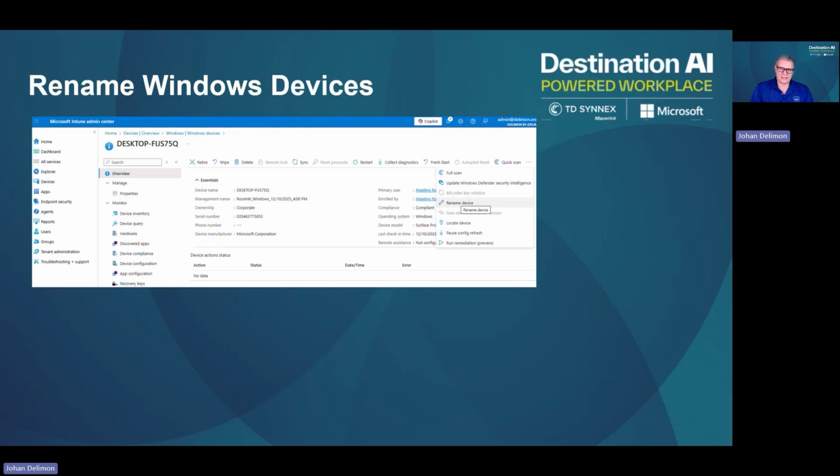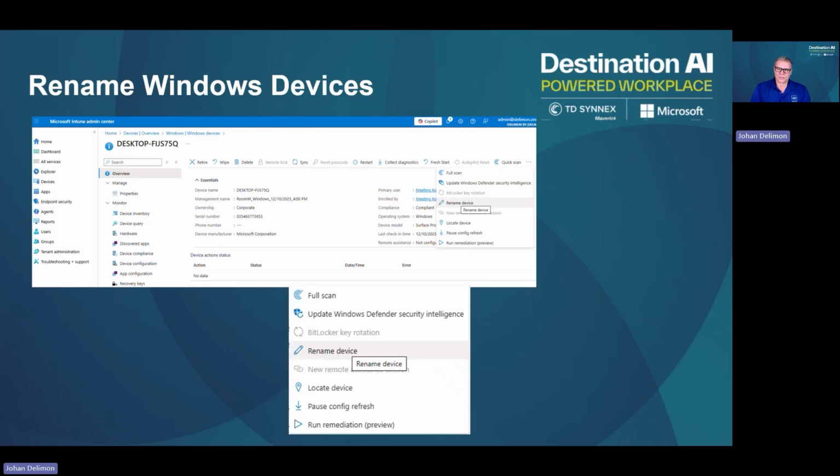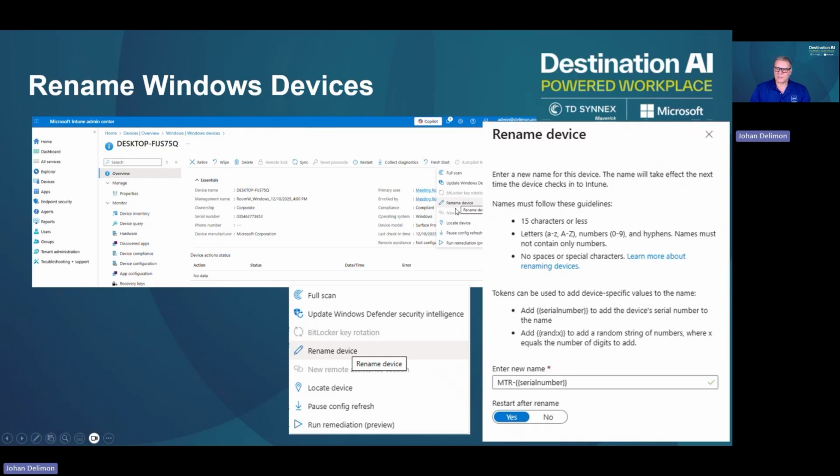In case you already have Windows devices enrolled in Intune that don't have the right name, we can rename the device from Intune, where we select the three dots here, and then we select Rename device.